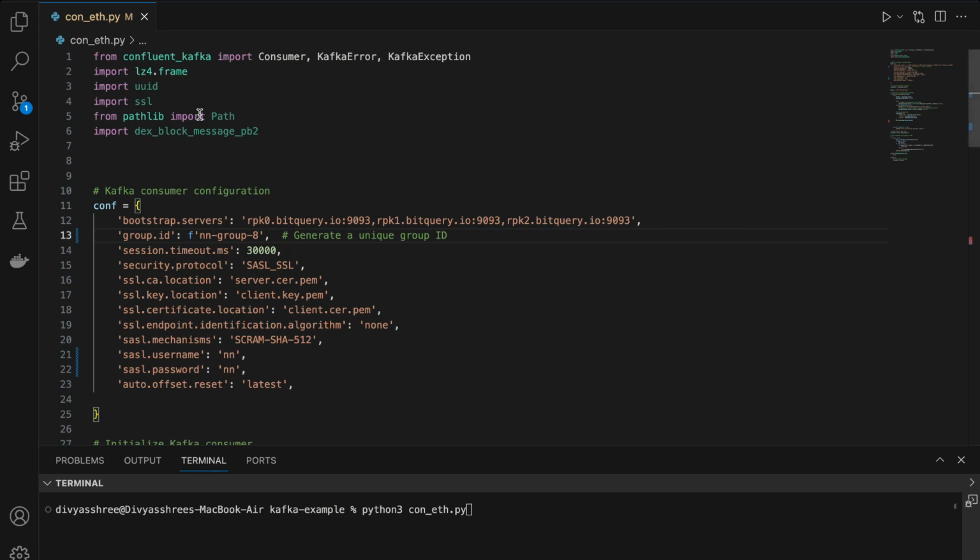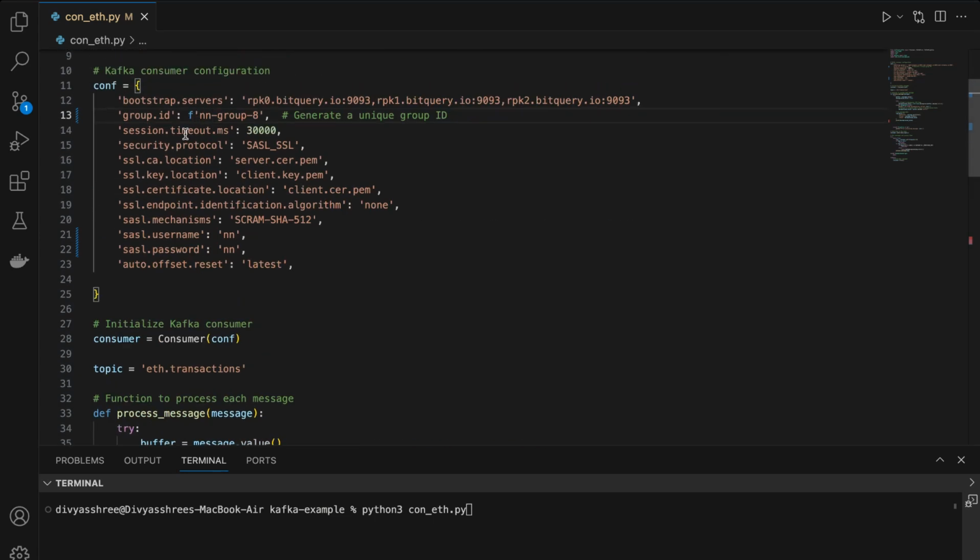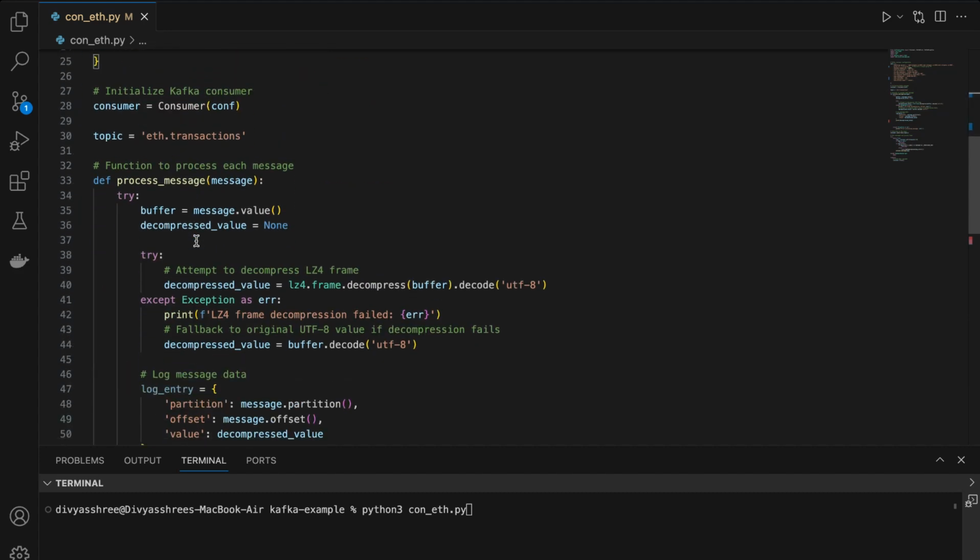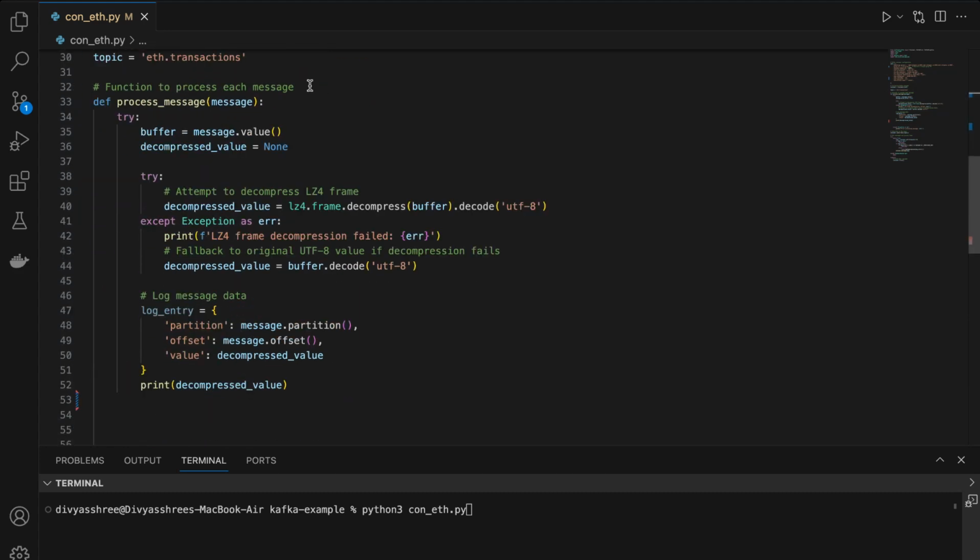First, we import the necessary libraries and we set up the consumer. So I set up the group ID, username, password based on the credentials that I've received. Next, I add the servers and the certificates. I set the topic and we will write a simple function that will receive the message, decompress it, and create a new JSON structure with the partition and offset along with the decompressed value and print it in console.